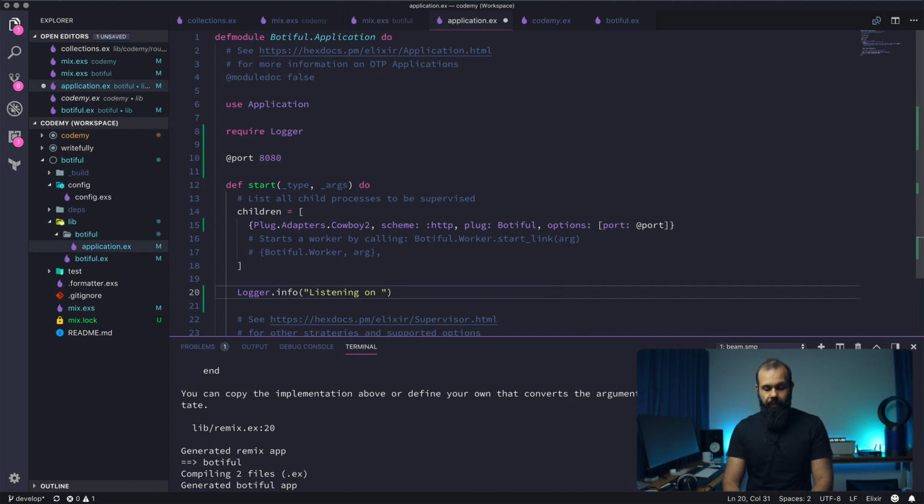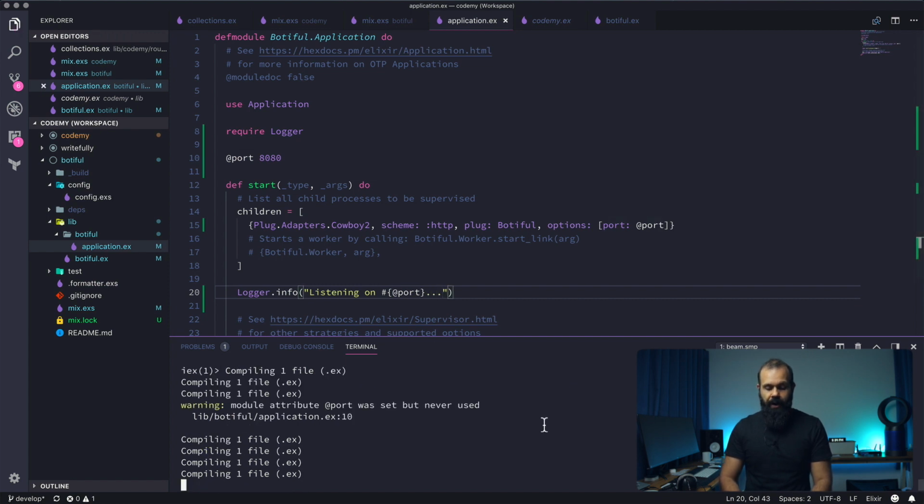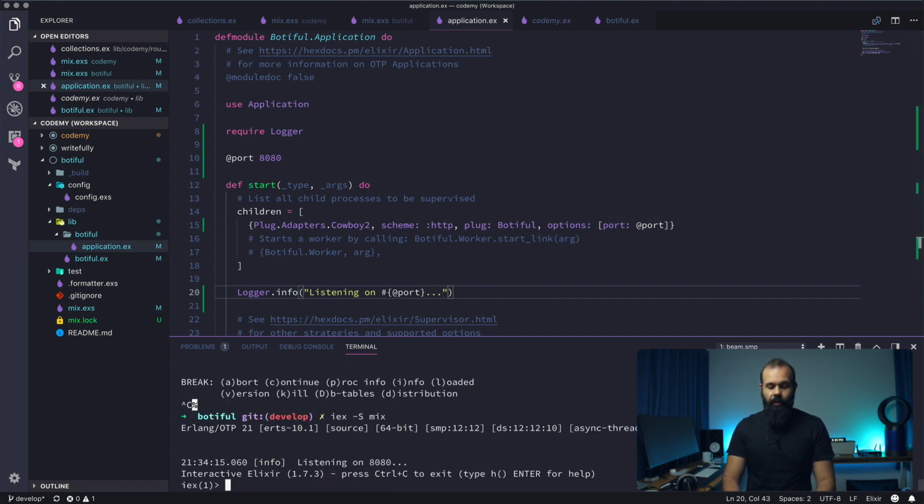So here we can pass the port like that, and we can pass something like that. Now when we boot up our app, we can see that it'll show listening on port 8080. Great, that's exactly what we want, because we want to show the user who's booted up our app that, hey, here's the port you can send your request to, and we'll respond.